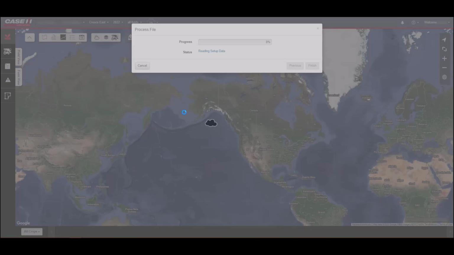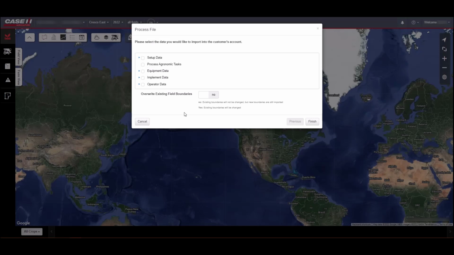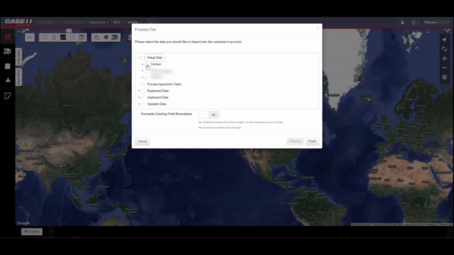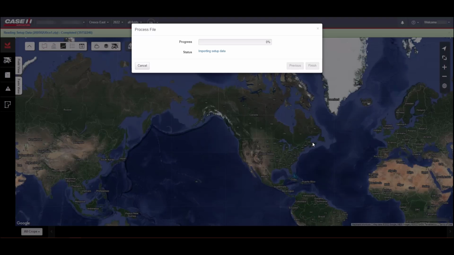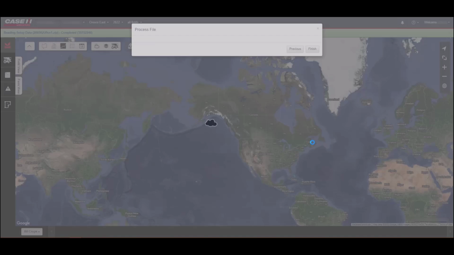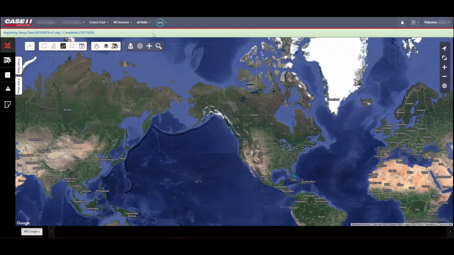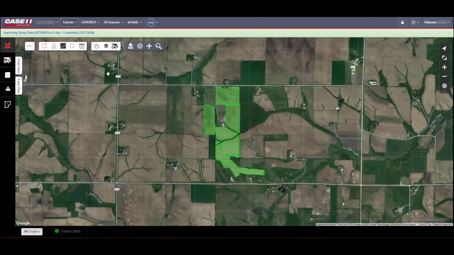After the initial reading of the file, choose the information you would like to be brought into Connect. Other data sources may not offer all the options you see here. Connect will process the file in the background, keeping you updated in the green bar at the top of the dashboard. When the processing has completed, use the top bar to navigate to the grower, farm, and field you just uploaded to see the new field with boundaries.